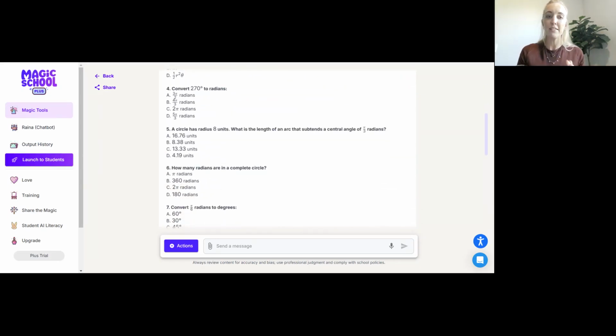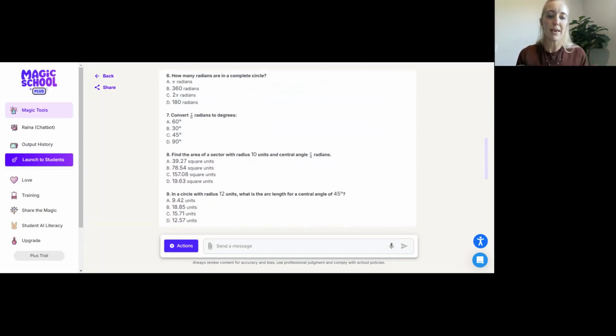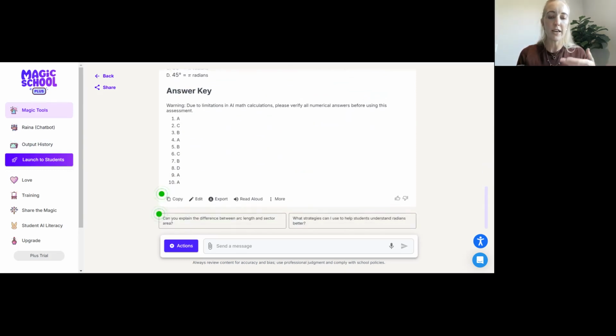I have copied and pasted different math symbols directly into Canvas, directly into a Google Doc, and it actually converts well. You know how sometimes you'll paste it over and then you get all these syntax errors? That does not happen with this. So this is amazing. Looks great. It even gives you your answer key.